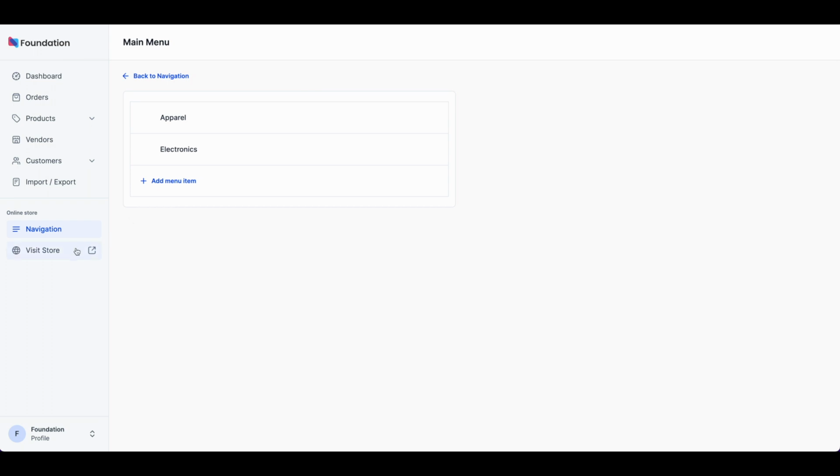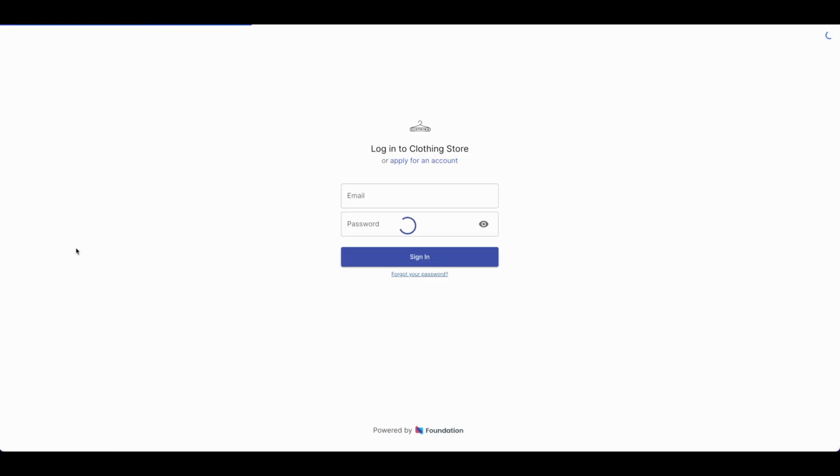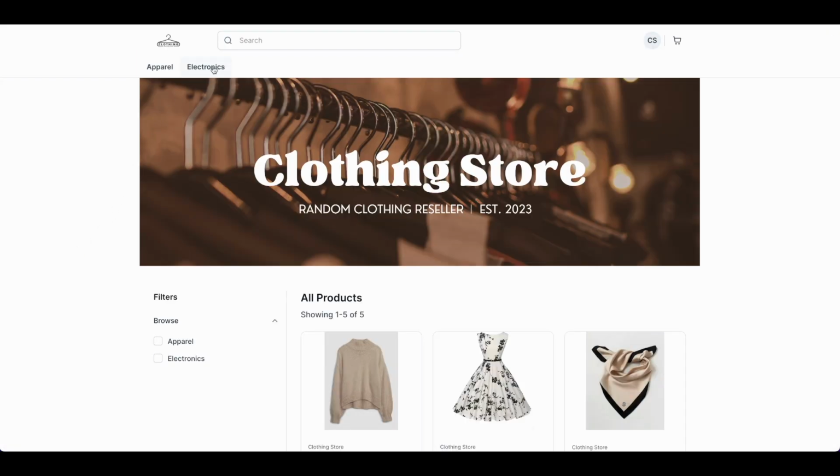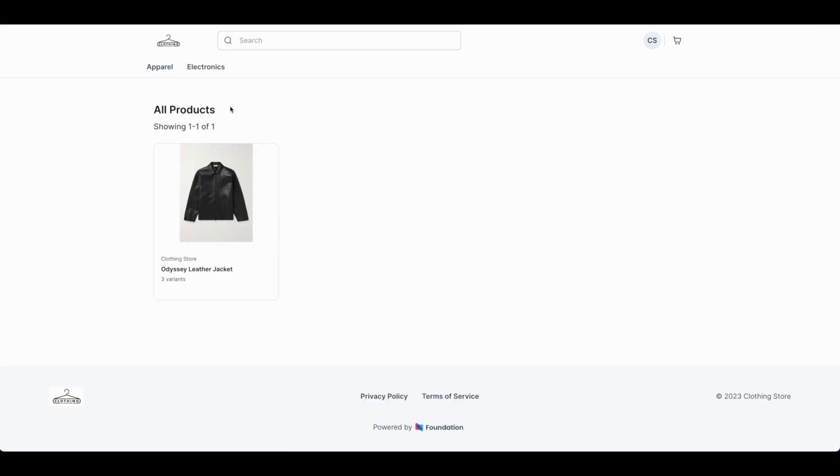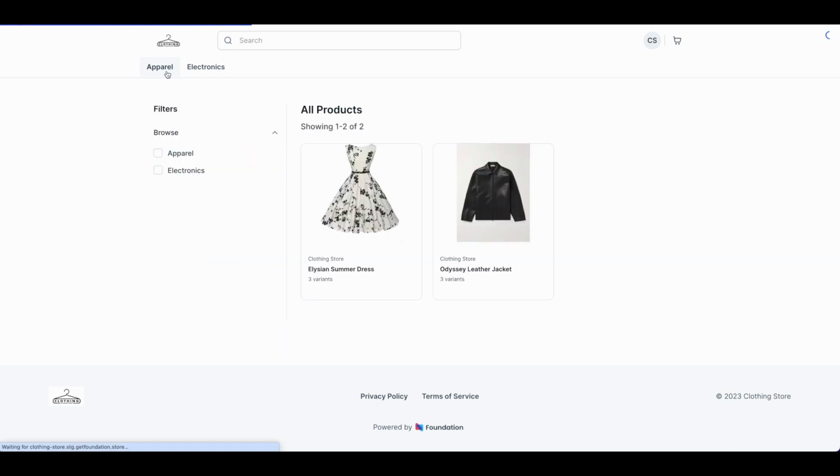Now let's see how this looks from the buyer's perspective by clicking Visit Store. You'll see the tabs or parent menu items you created at the top of your storefront. Hover over a tab to see its child menu items, and hover over that to see any further items. Click on any menu item to see the products added to it. And that's it. You successfully set up navigation on Foundation's Seller Portal.